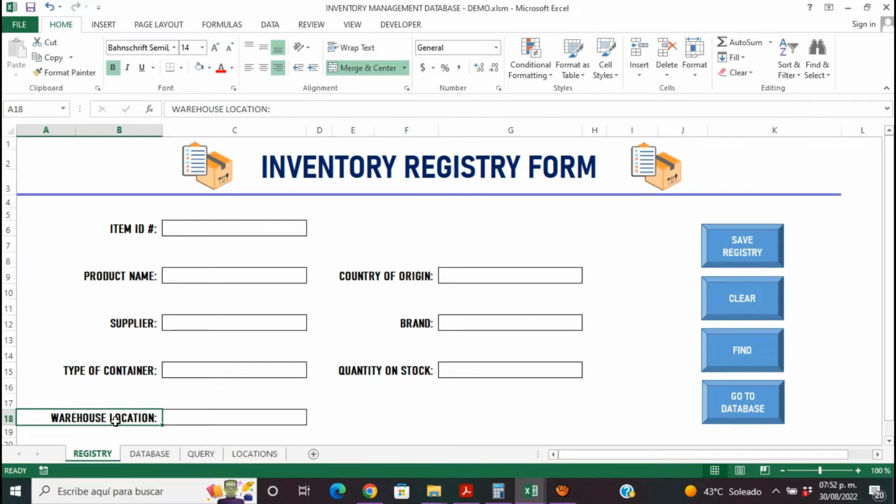The buttons that I'm going to use are Save Registry, Clear, Find, and Go to Database. That is for my registry form. So these are the fields that my database is going to store. It's the information that I'm going to type and store in my database. You have the design, and you can start with that. You can insert some images, and choose your font type, your colors, everything.